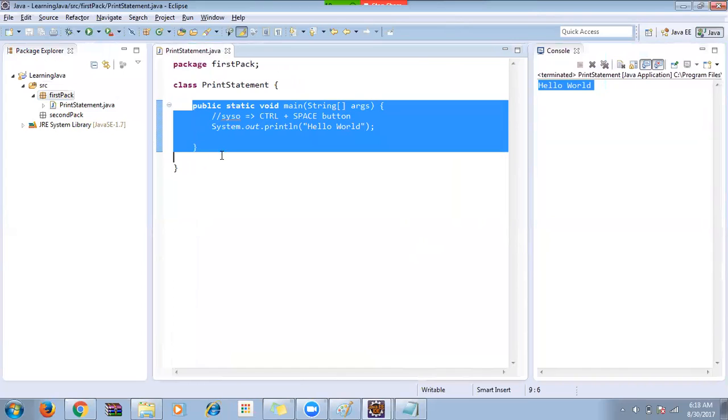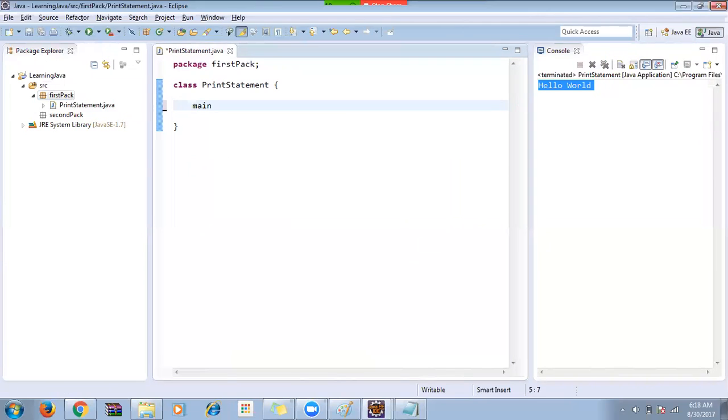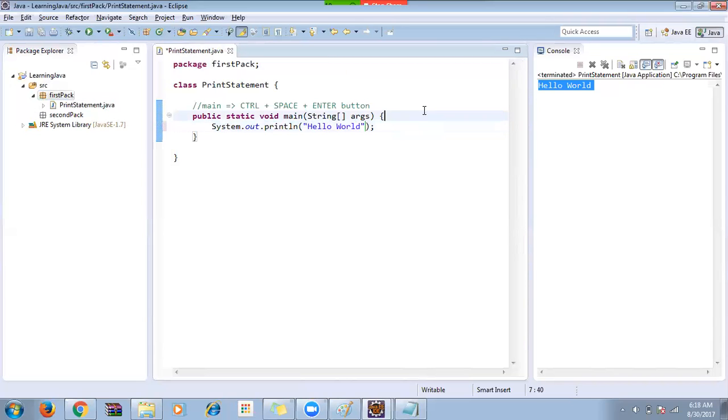Sometimes you may forget to click on the checkbox for the main. So how do you get it? Type main, then control plus space plus enter, and that will give you the main function. If you don't want to execute a line, use //. For system out printing, the shortcut is syso, then control plus space, then give hello world.